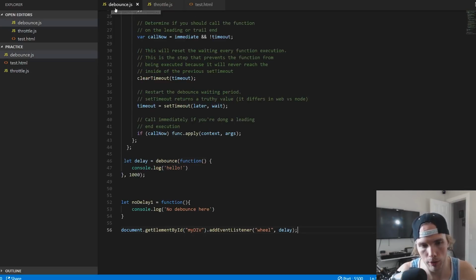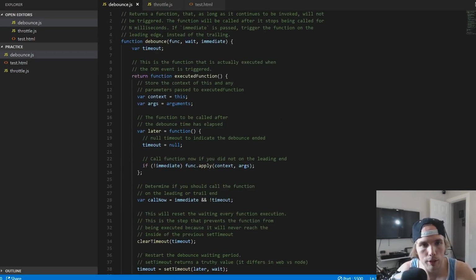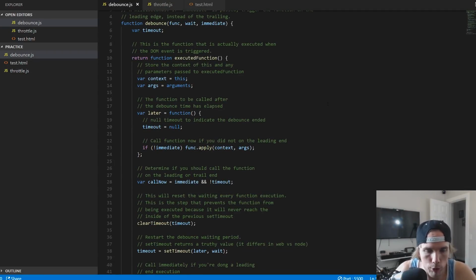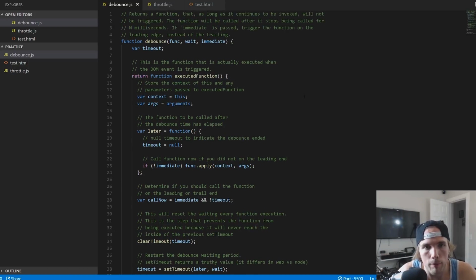Let's actually look at the code. The code is confusing. Don't get stuck on this too much. It has some recursion and all that stuff. If you Google a debounce function in JavaScript, you'll find this. But I have all the comments here. Let me just try and explain it.